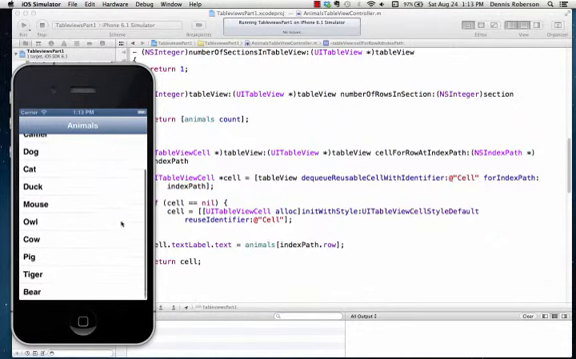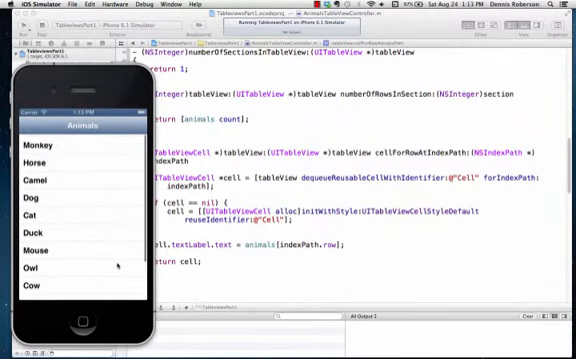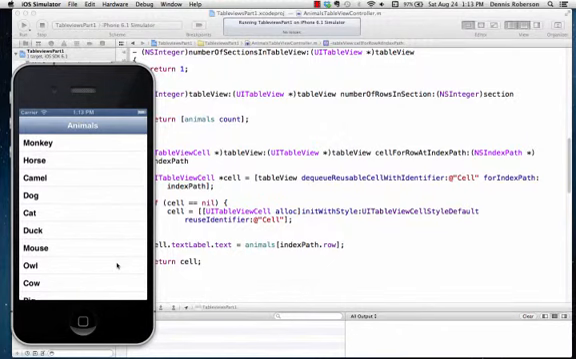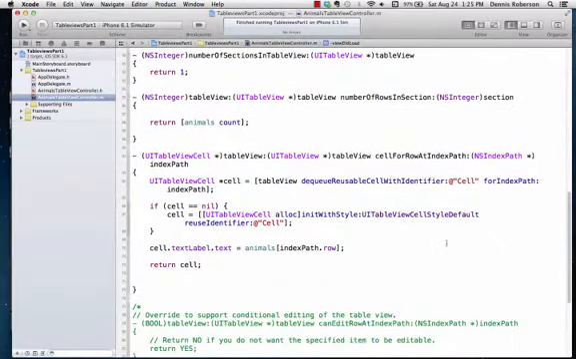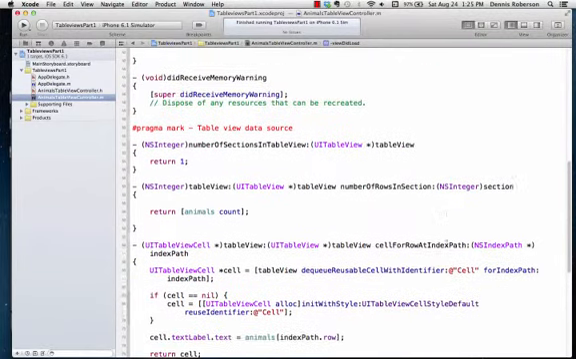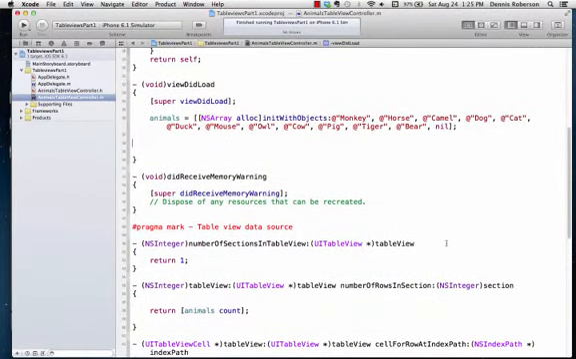And it looks pretty good. However, there's one thing wrong. It'd be much nicer if we could sort this table view. So let's jump back over to our viewDidLoad and sort that array. So let's close this out. Okay, so let's move up to viewDidLoad and we'll add the necessary code.